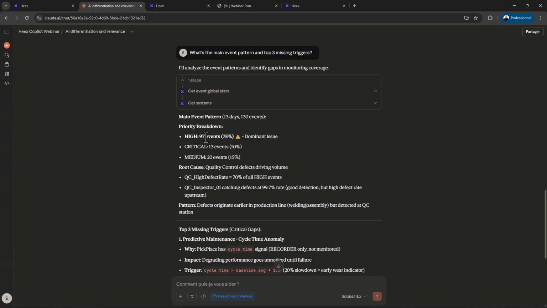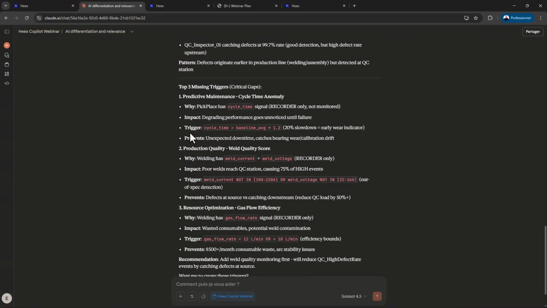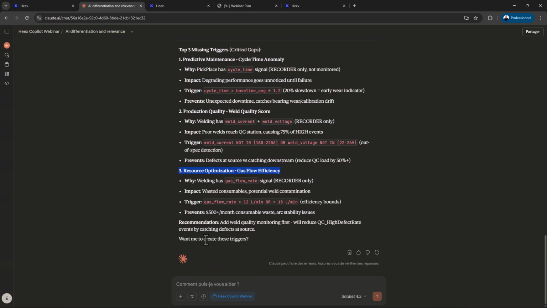Okay, so it looked at the events, identified the probable root cause, and said those defects were detected late. So it suggests other data capture scenarios to detect the problems earlier, before it's kind of too late in the quality check station. So some predictive maintenance, cycle time anomaly, some production quality, weld quality score. Okay. And the third one is about resource optimization, gas flow efficiency. Okay, why not?